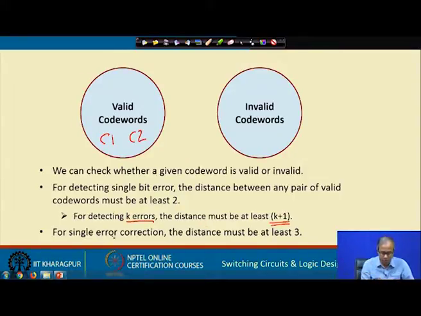Now, if I want to talk about not only detection, but also correction. Correction means, suppose an error has taken place, well, I detect the error. Not only do I detect the error, I also find out the location of the error so that I can correct it. This is what is meant by error correction.